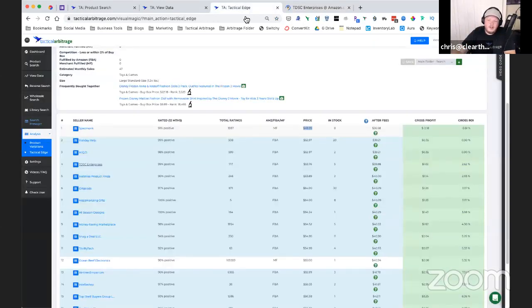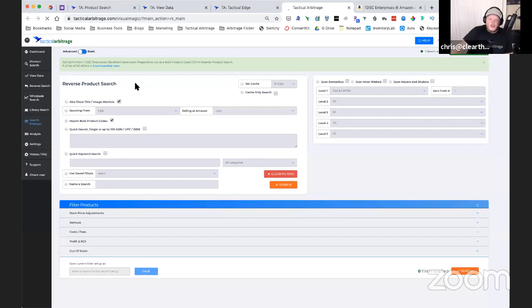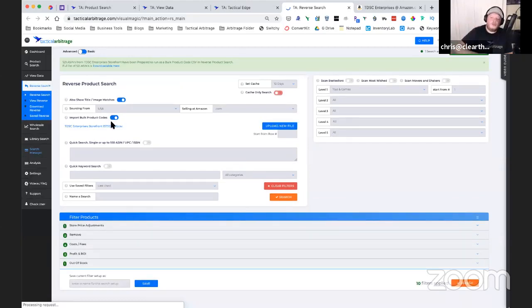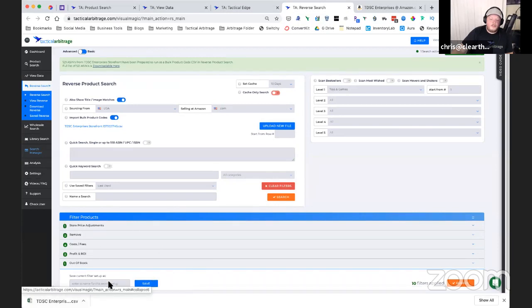So I'm going to go back to Tactical Arbitrage. I'm going to click this little blue box right here. And this is going to allow me to run a reverse search on this particular storefront. So we can see that 521 ASINs have been downloaded to reverse search, and it's ready for me to run a reverse search on this, okay? I can click search. It'll go and do a reverse search right now on this particular storefront. But I'm also going to go ahead and just download all these ASINs here, okay? I want to download all those ASINs so I can save them and take a look at them, and have them for later, okay?